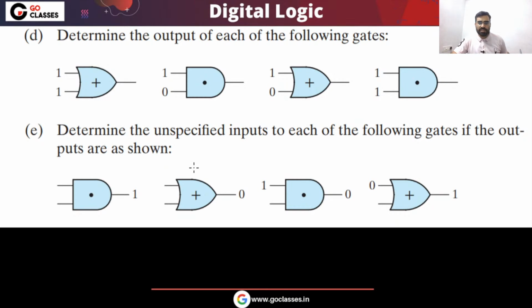So tell me the answer for these questions. Also keep a copy and pen with yourself because we are going to solve a lot of questions in this session. So keep a copy and pen with yourself and tell me the answer for this question. This question is saying determine the output of each of the following gates. So some gates are given to you.